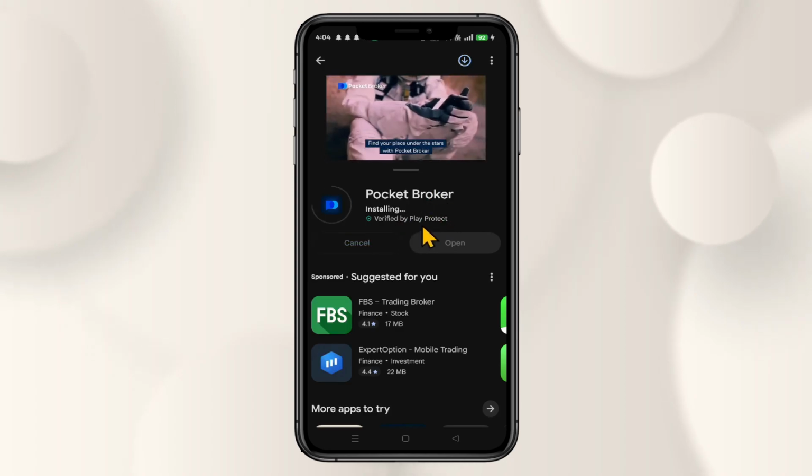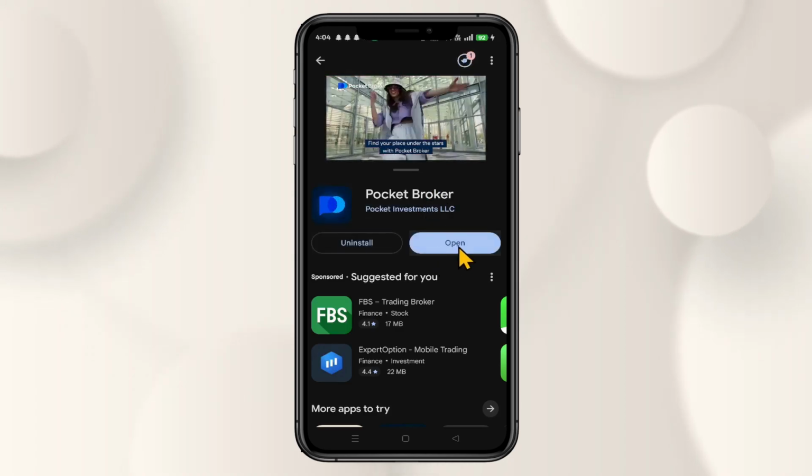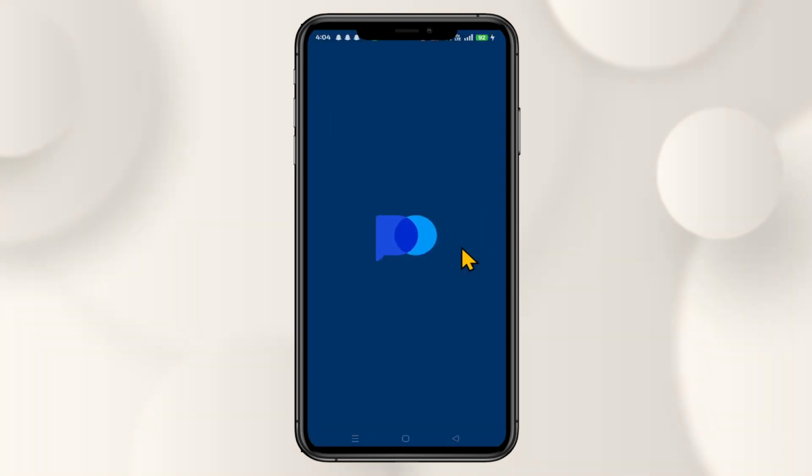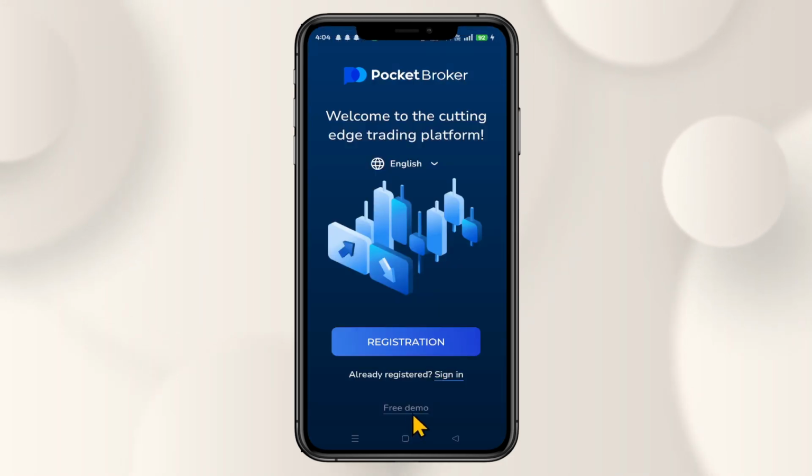Just wait until the process is completed, and once you see the open button, you can tap on it, which will then open up the application. You can now get a free demo of the app, or you can sign into your existing account and you may begin your registration if you don't have an account already.